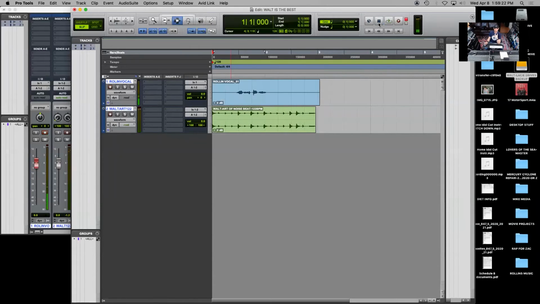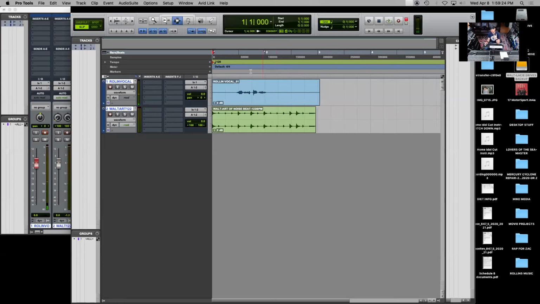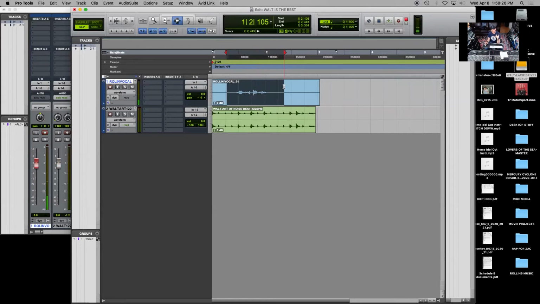I'm going to press stop. And now you can see on the screen here, we've recorded our vocal. So if we want to hear it back, let's disable the recording arm system. So go ahead and unclick that flashing red square on the vocal track.